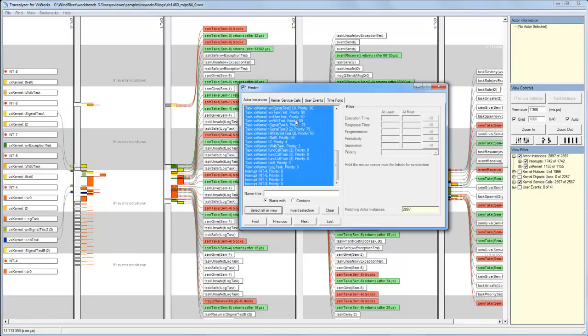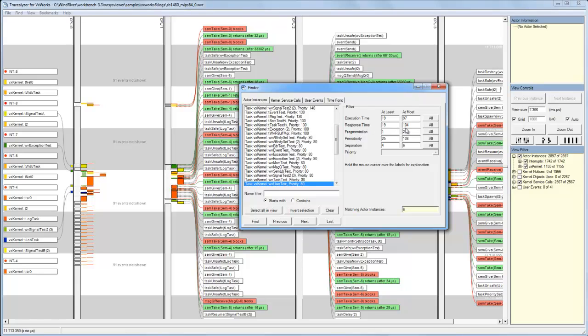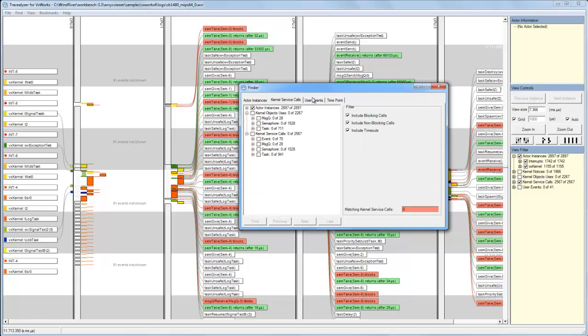More advanced searches are possible using the Finder dialog, which offers filters related to task timing properties, and also allows you to search for kernel service calls and custom user events.